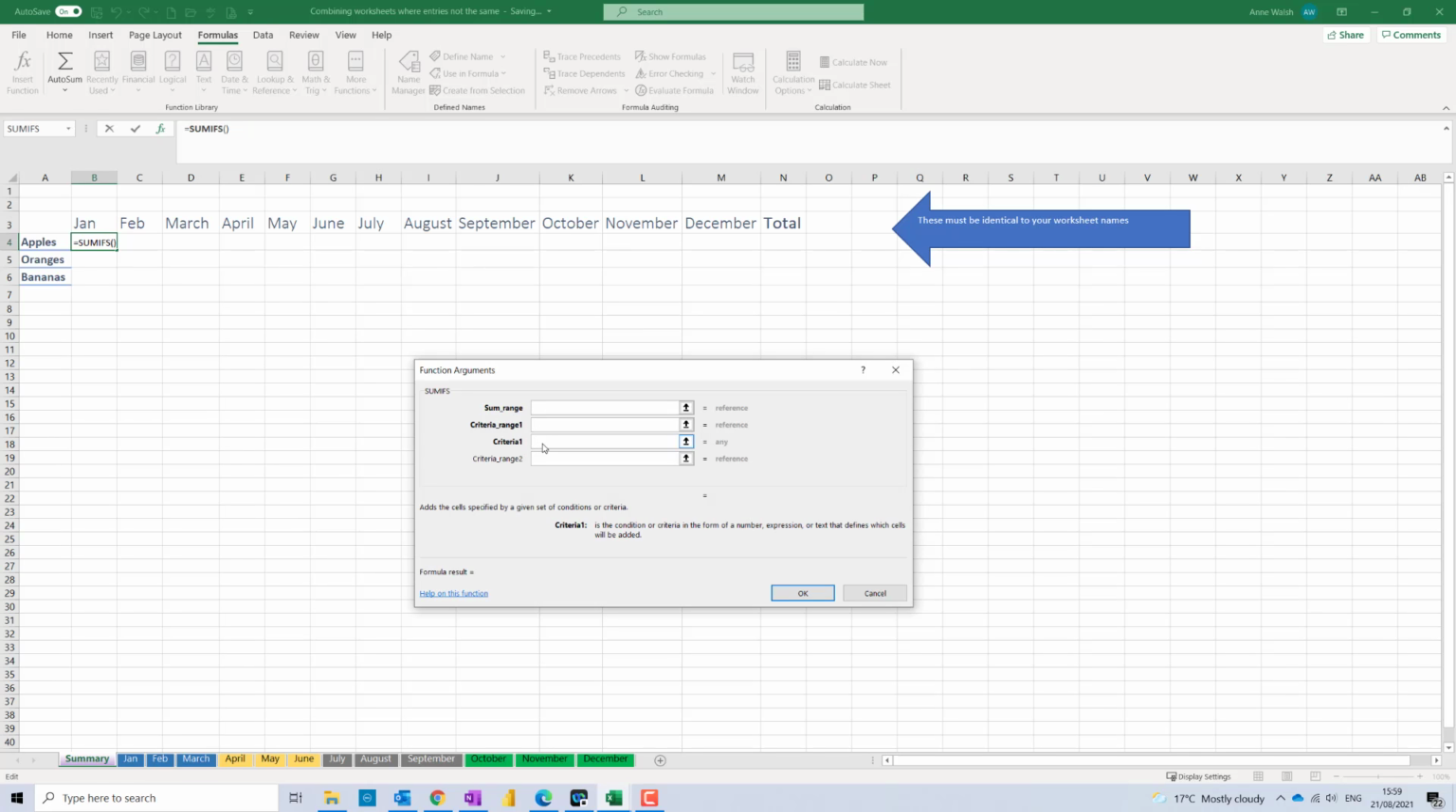So for example, you might say, I've got a list of all the entries, but I only want to add it up if it's matching apples or oranges. But we're going to tweak this a bit with the indirect formula to actually do that.